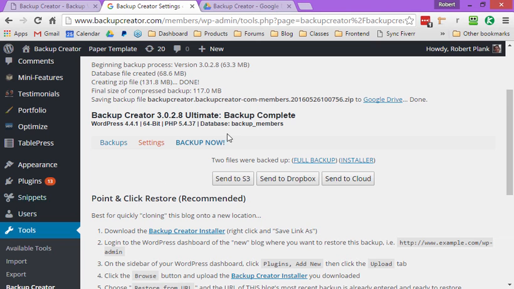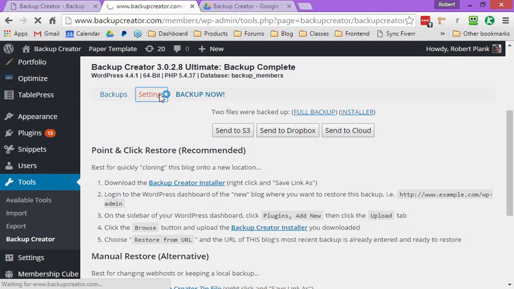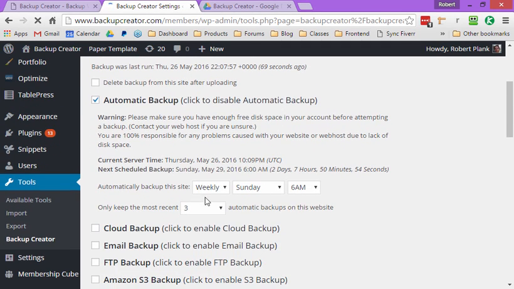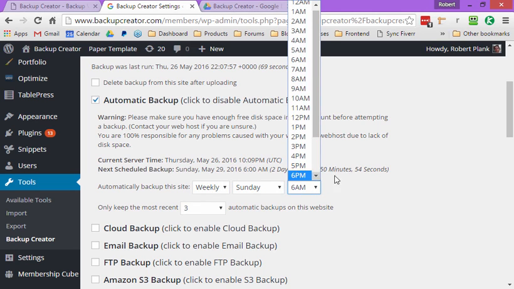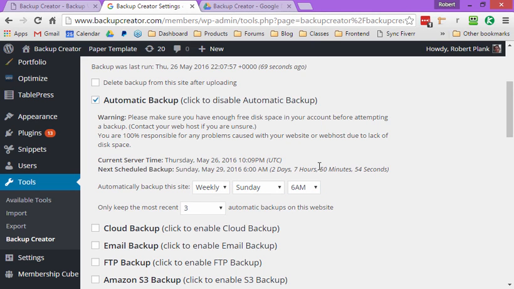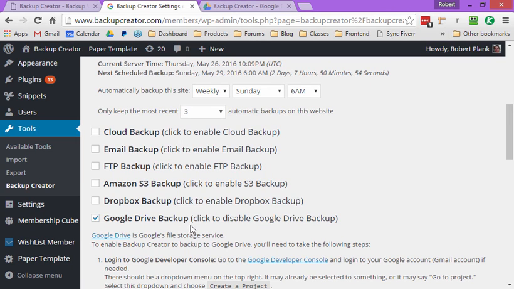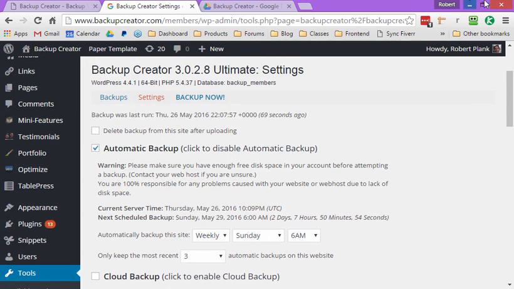And one final thing, as we showed you in the settings tab, the automatic backup, you can set this to run weekly, daily, hourly, at whatever day, whatever time you want. And this backup will run and then send it off to Google Drive every single day, every single week, whatever. So automatic backup plus Google Drive backup, pretty good solution for some offsite backups there.